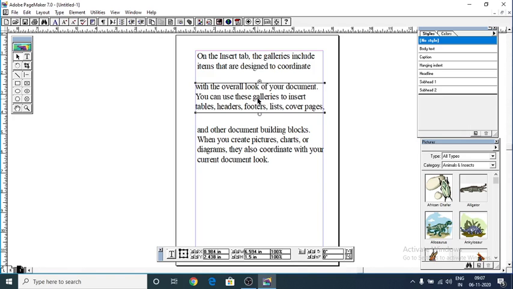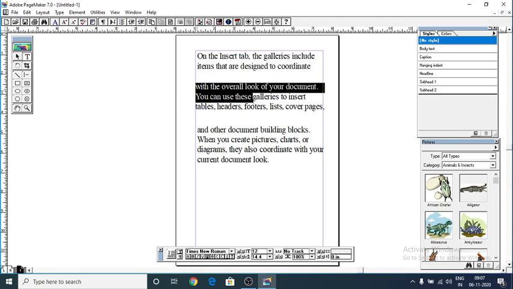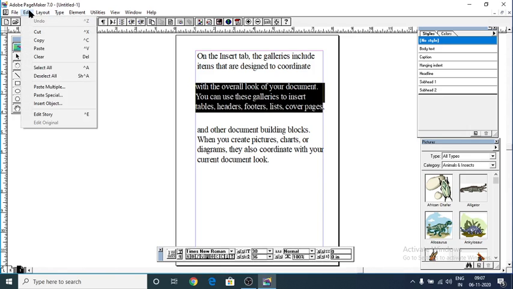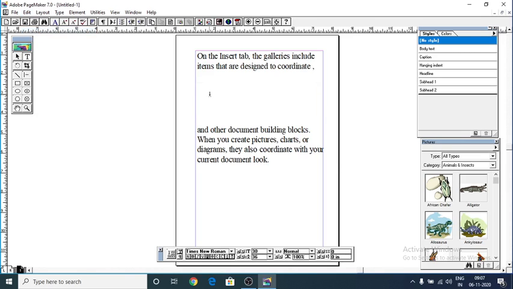Without the help of the pointer tool, choose the text block and select the text from the text block which you want to unthread. Now go to edit and press cut, and again select a place from the existing text board document area, again go to edit and give paste.